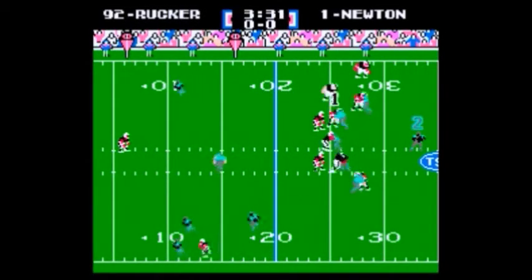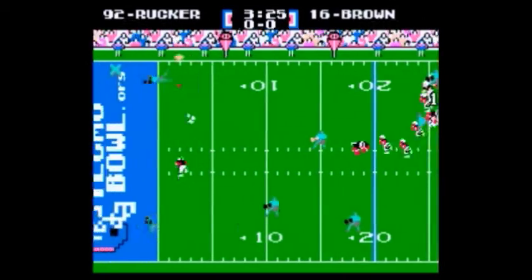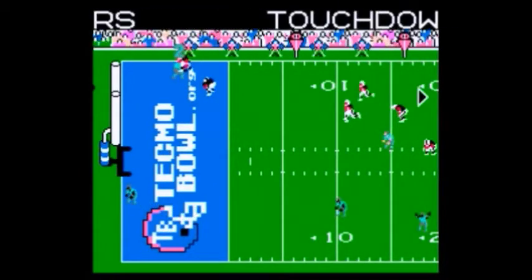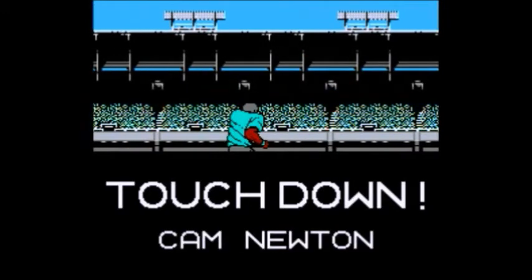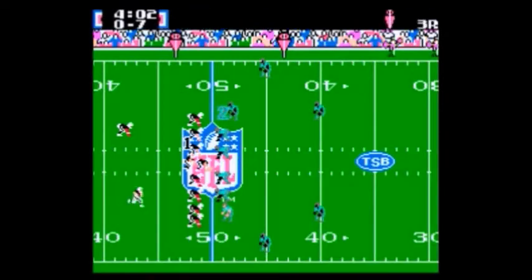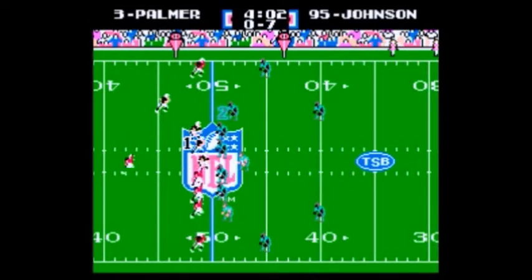Cam Newton early on, in the shotgun. He's got plenty of time to throw. He's got Philly Brown wide open, makes the diving catch in the end zone for the touchdown. Look at that. Cam Newton doing his thing, getting in a little bit of trouble this week for those touchdown celebrations. On to the third quarter. Same score, still 7-0 Panthers.